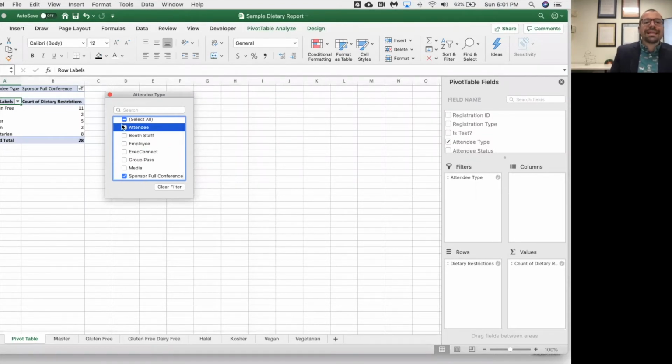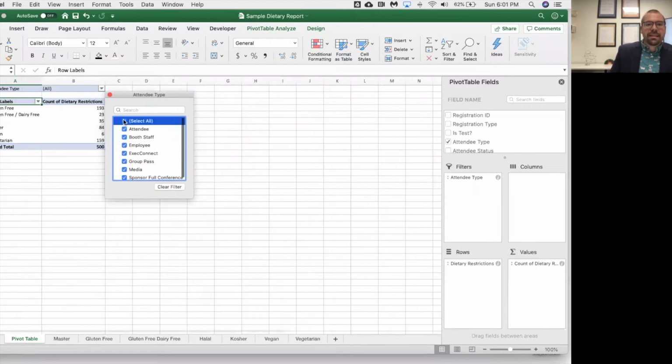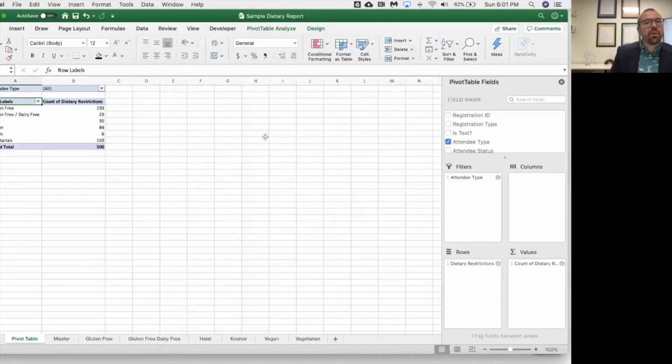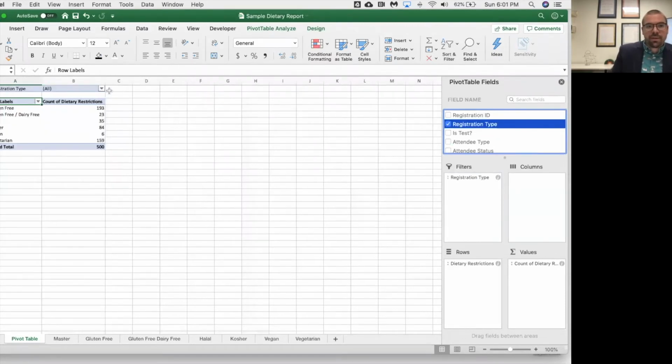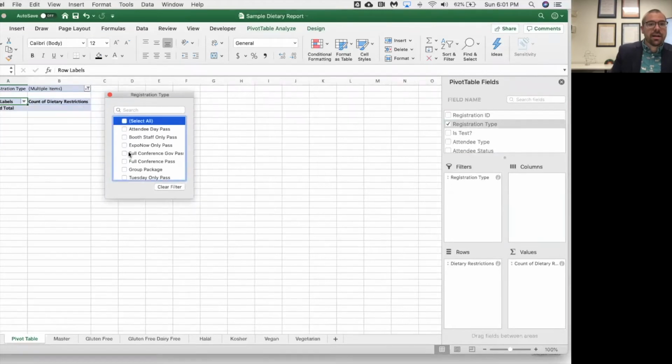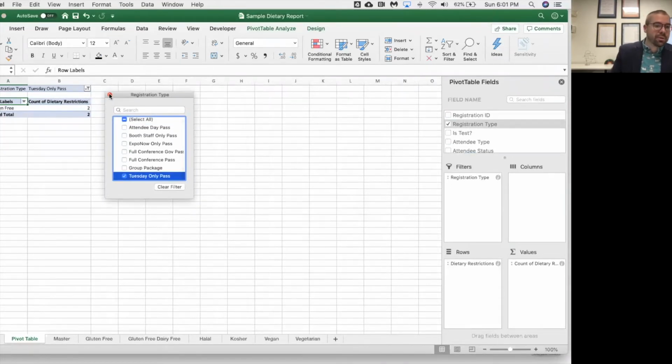And so it's a really easy way to start manipulating that data so that it's working for you and you're not manually summing up all of the information you're looking for or filtering through different types of header sections. So registration type is, I think, the one that I was looking for. So yes, this is where the Tuesday only is. I can do the same thing here. I can put Tuesday only. I know we have 2 of them and they're both gluten-free.